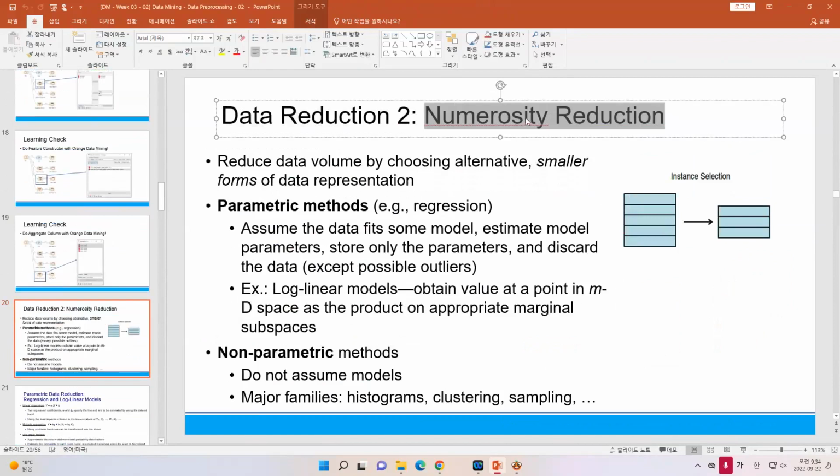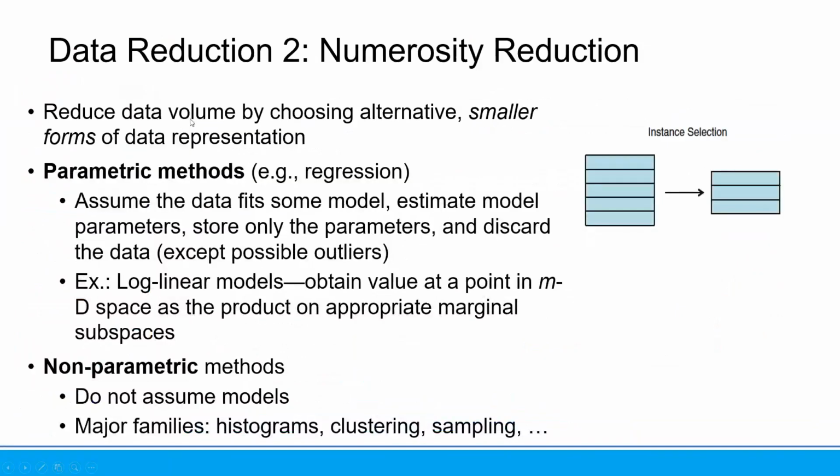The numerosity, sometimes we call it instance selection. So we want to reduce the data volume. If we have 5 data, we want to reduce it into 3, because we want to make a smaller form of data representation.